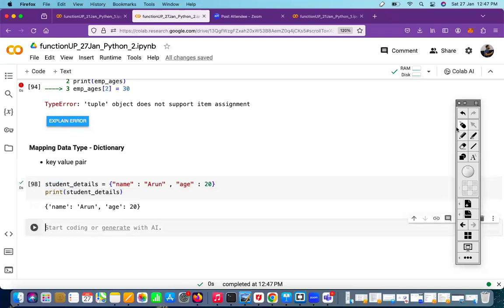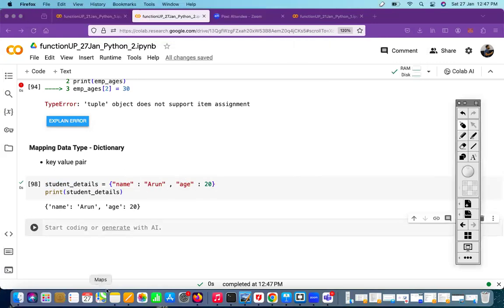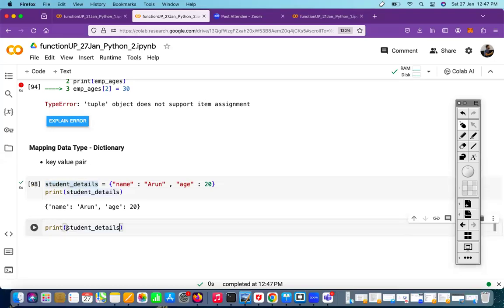Mapping means what? We have a key and value over here. That means name is mapped with this name, and age is mapped with this age. What does it mean? It means that if you need a single value from here, like print, if you need a single value from here, index 0.